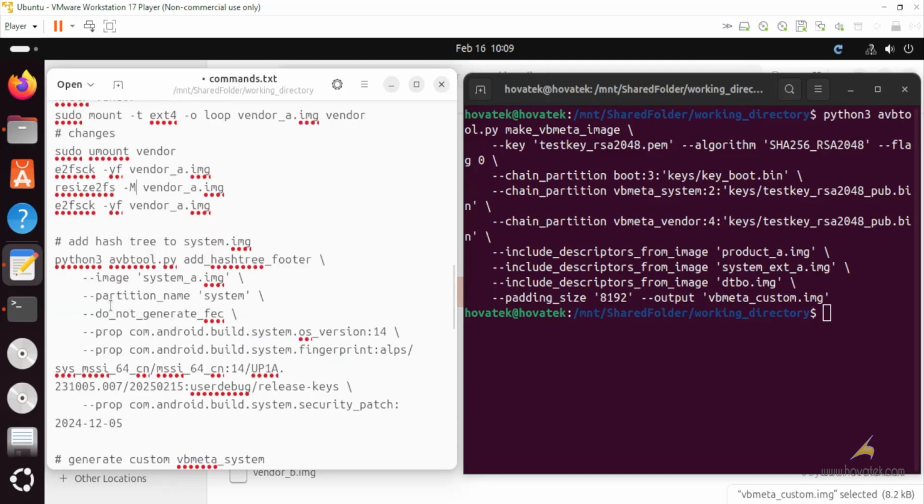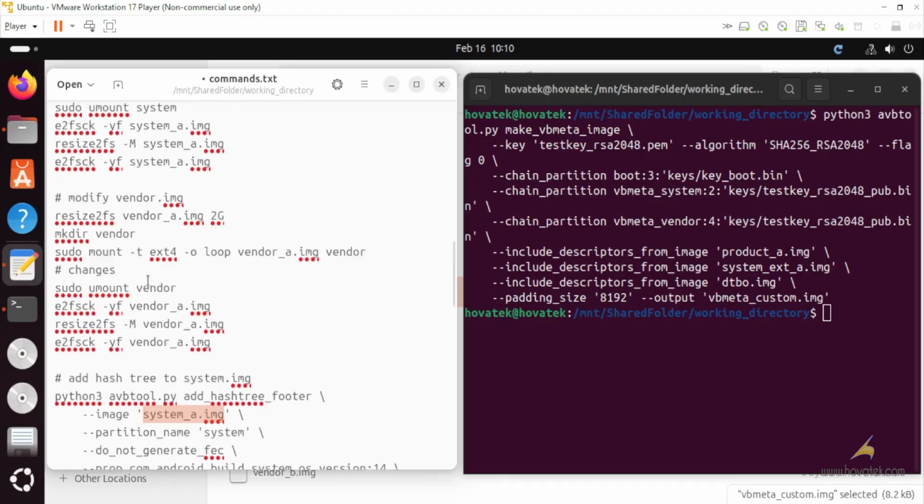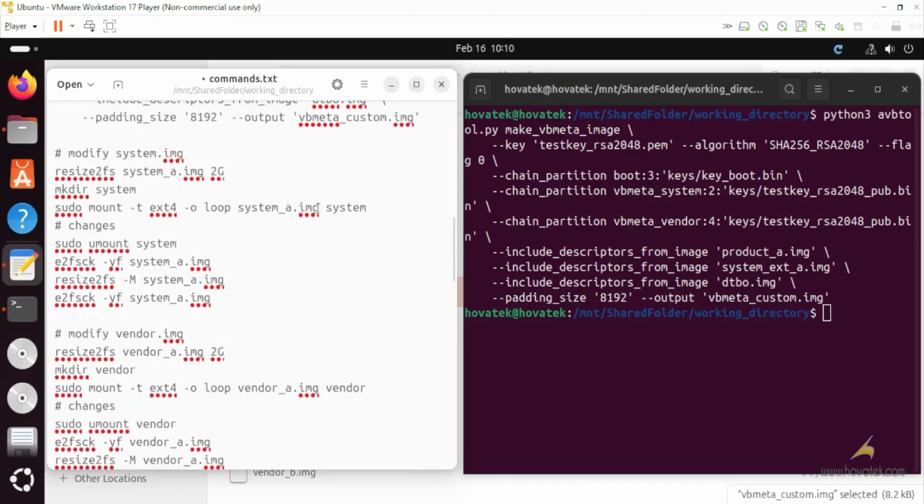So now, once I'm done modifying my vendor and system in this case, you now have to add the hash trees to the images. So I'm going to add the hash tree to my system image using this command. What I'm really doing is asking AVB to add the hash tree to this image called system_a.img, because this is what I modified above, if you recall.